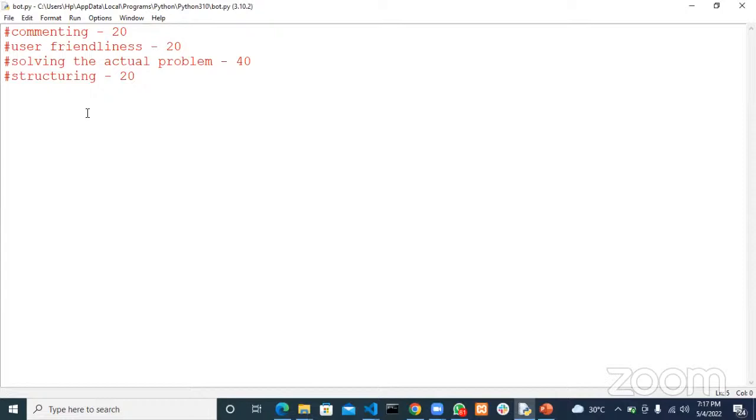But it doesn't mean that if you send in code that doesn't meet the cutoff mark, I will magically give you marks. I won't do that.